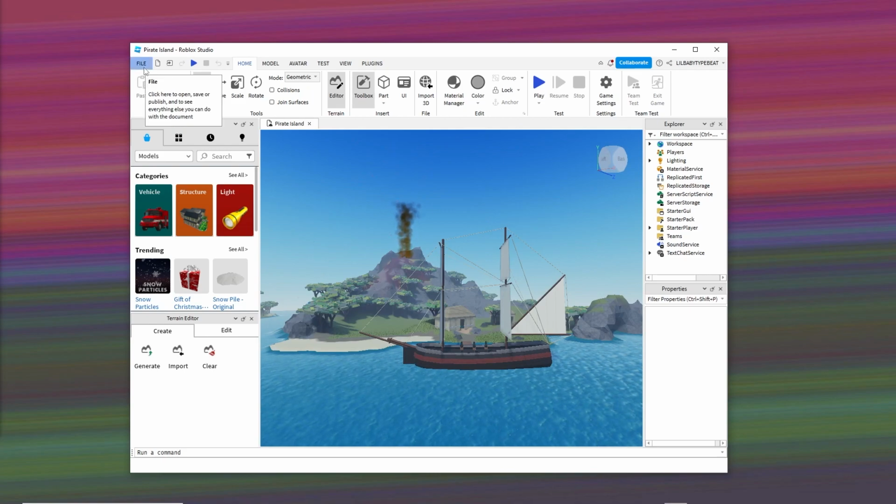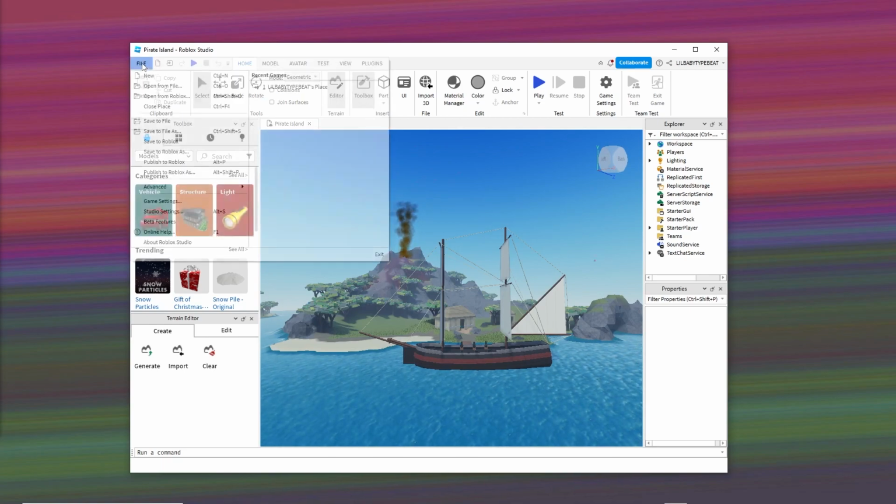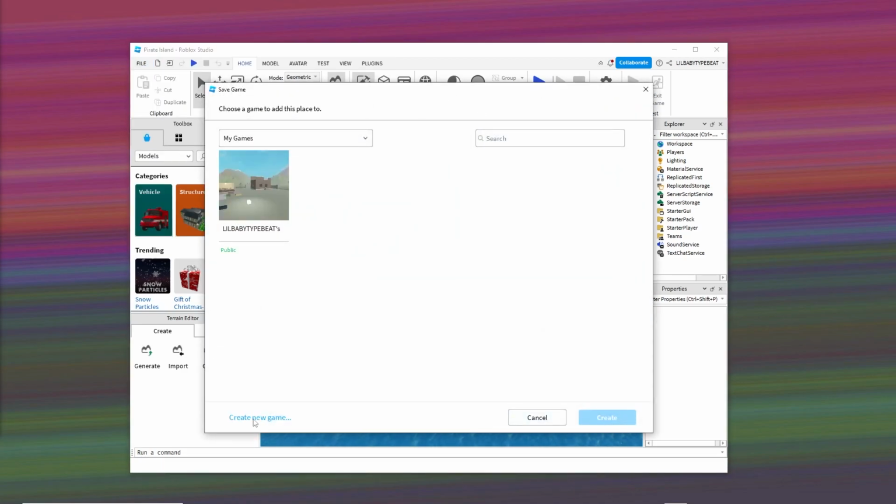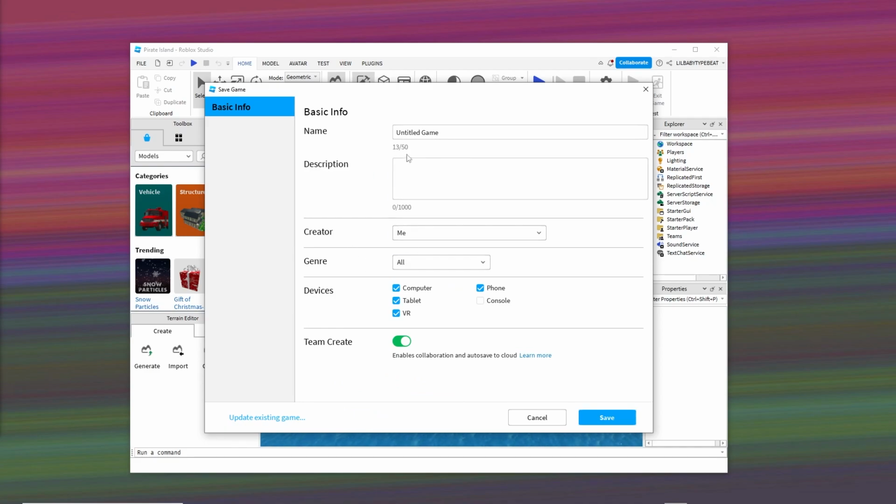First, we're going to save it, so we're going to go up here in the top left and hit File. Go down to Save to Roblox As. Hit Create New Game on the bottom left here. And here we're going to put in all the information. I'm going to name our world Pirate World. We're going to add whatever description if you'd like. Hit Save.